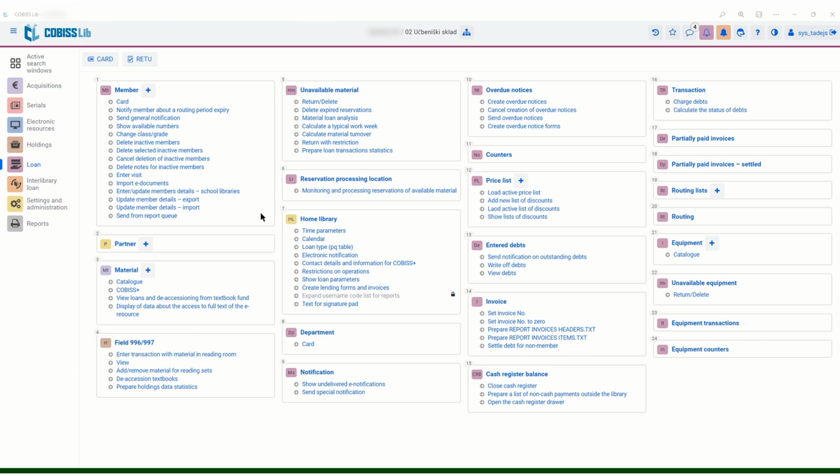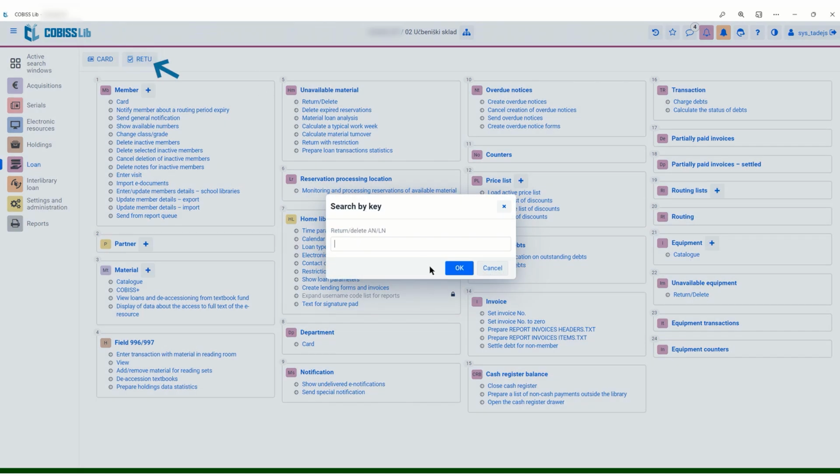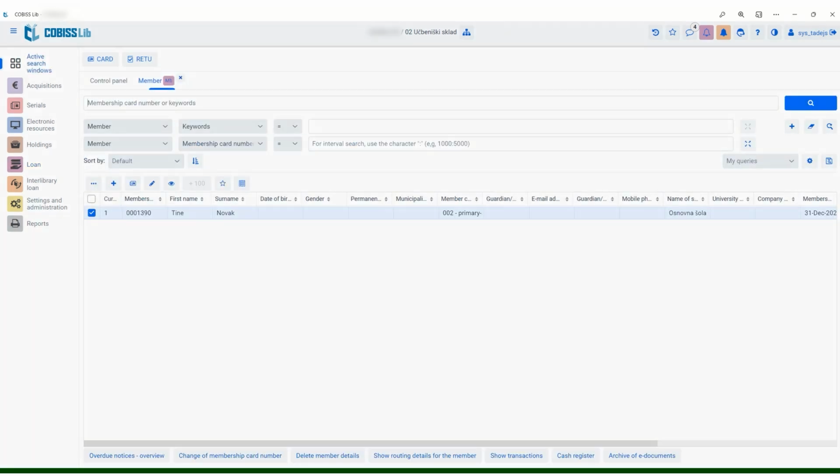Let's see an example. You are logged in to the textbook fund department. The member is returning the material. Most of the material was on loan from the textbook fund department, and 2 copies were on loan from the library department. Let's use the return shortcut and start scanning the material.